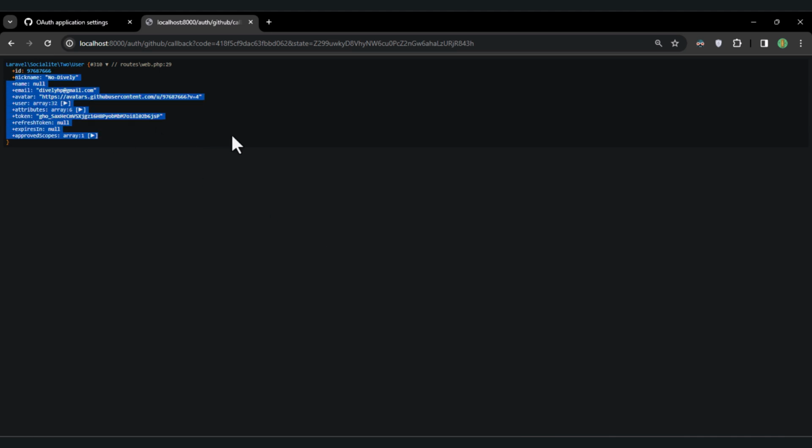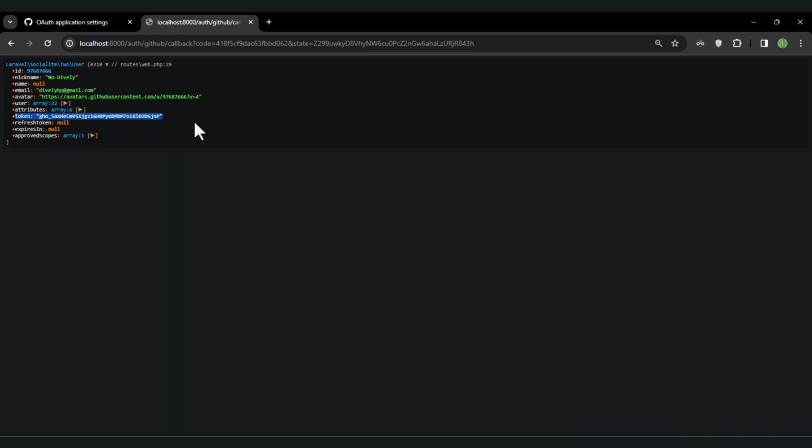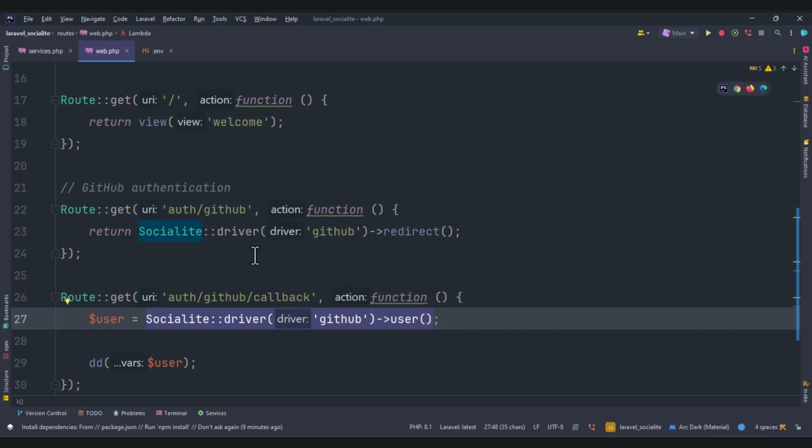And here you can see we are getting the user. This user is not from my DB, it's from my GitHub. And you can see the nickname, ID, name, email, avatar, and also the user details. And also we are getting the token, refresh token, expires in, and approved scopes.